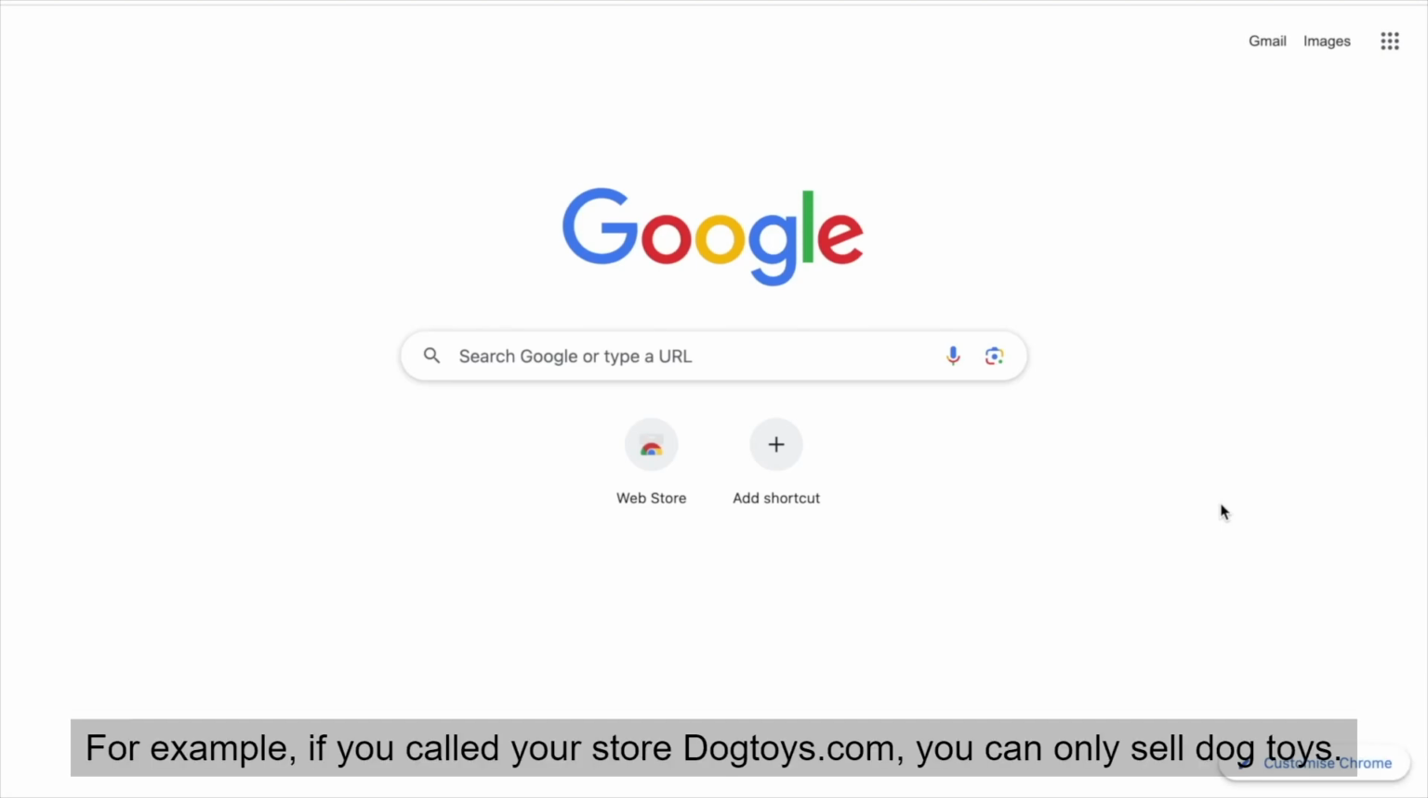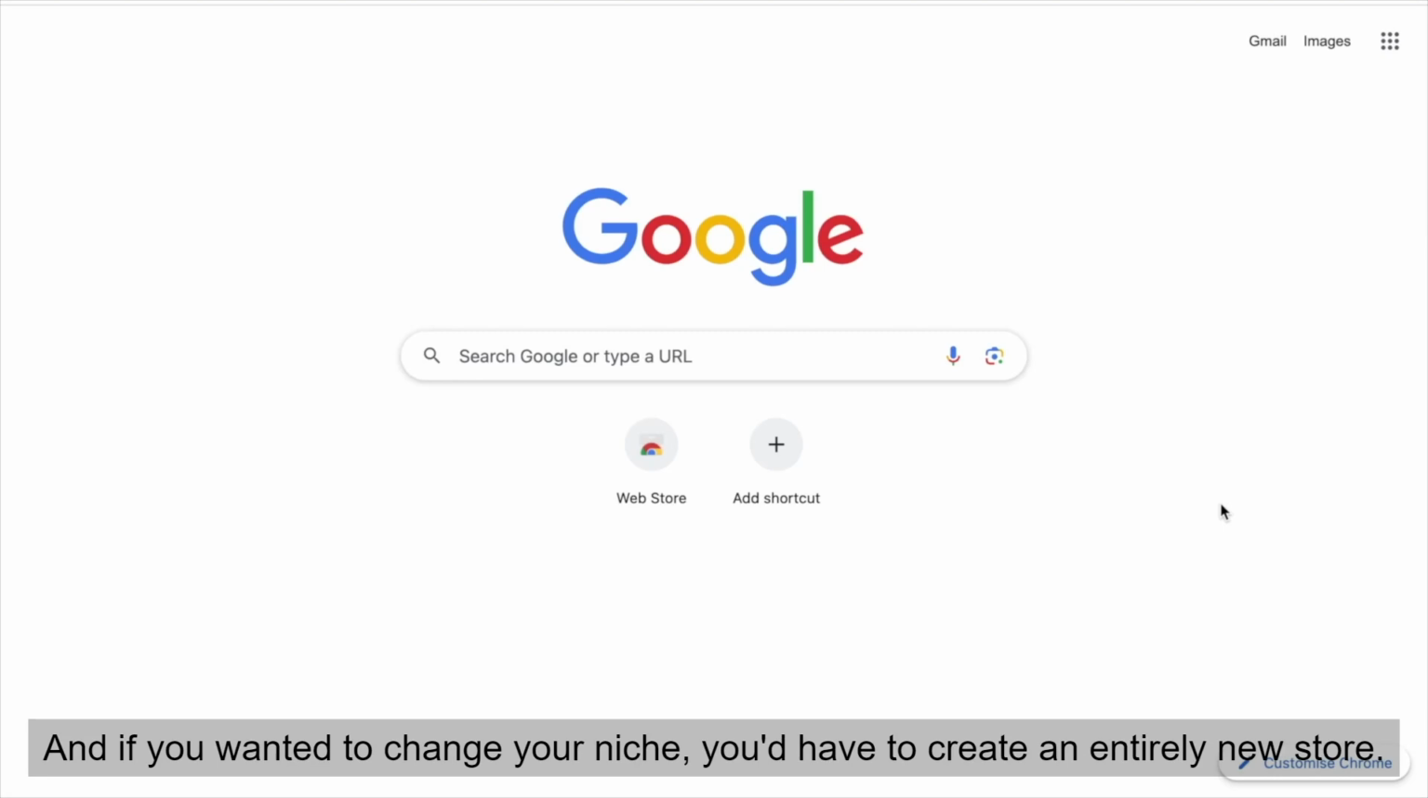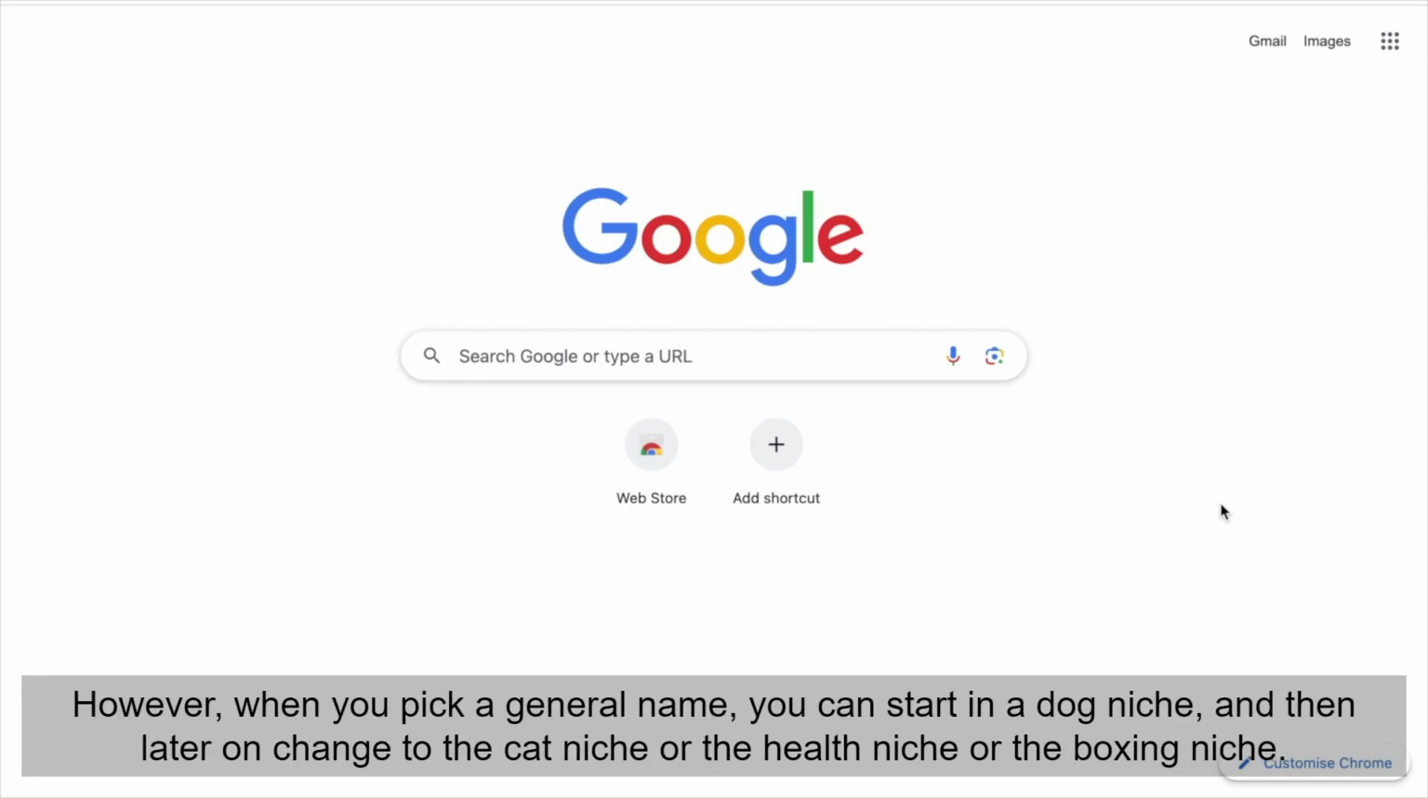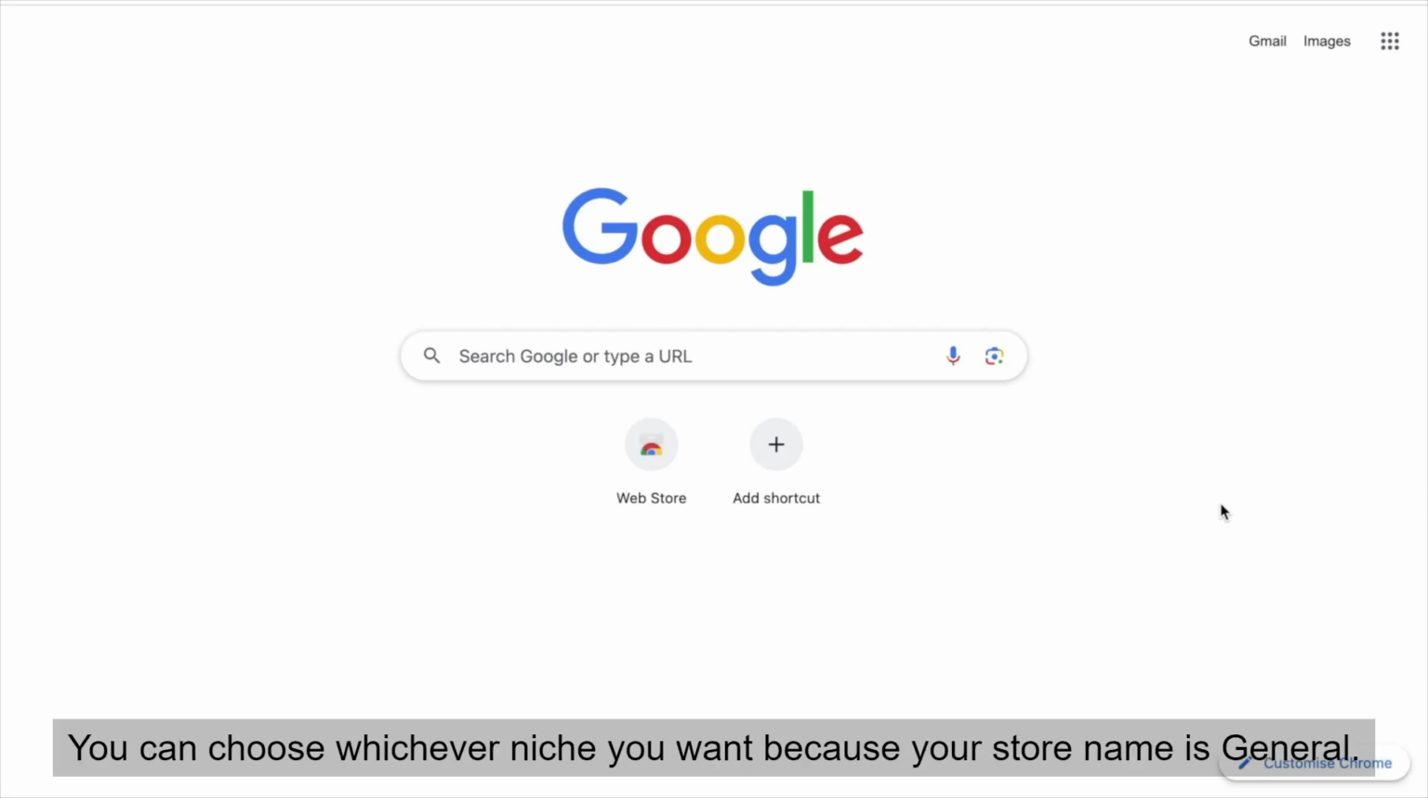For example, if you called your store dogtoys.com, you can only sell dog toys, and if you wanted to change your niche, you'd have to create an entirely new store. However, when you pick a general name, you can start in a dog niche and then later on change to the cat niche or the health niche or the boxing niche. You can choose whichever niche you want because your store name is general.